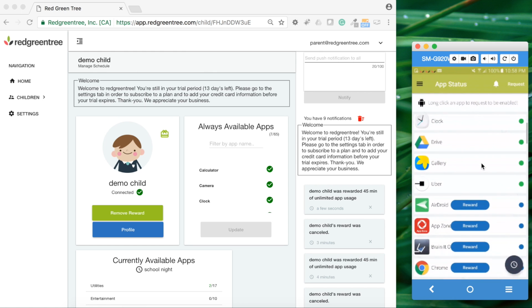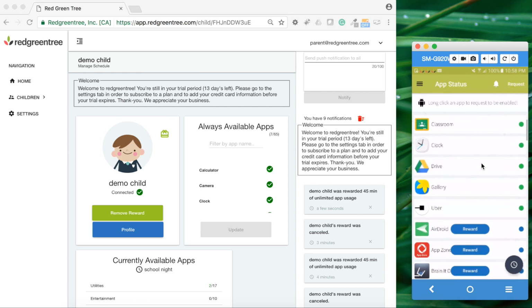The disabled apps are now in the reward state and can be used by your child in an unlimited fashion. You can remove a reward state just as quickly by clicking Remove Reward.